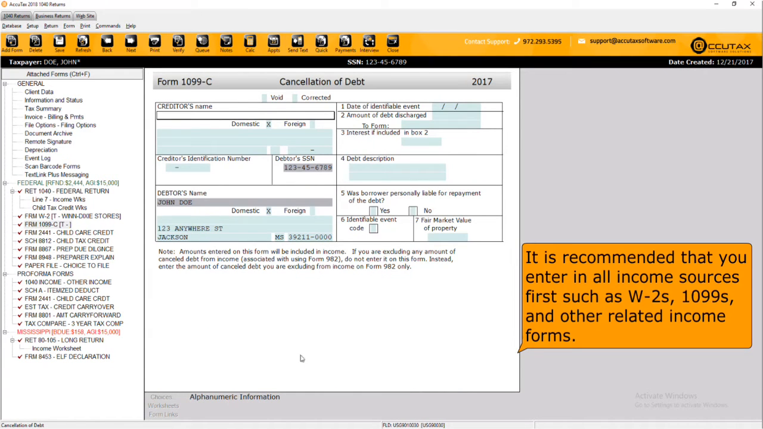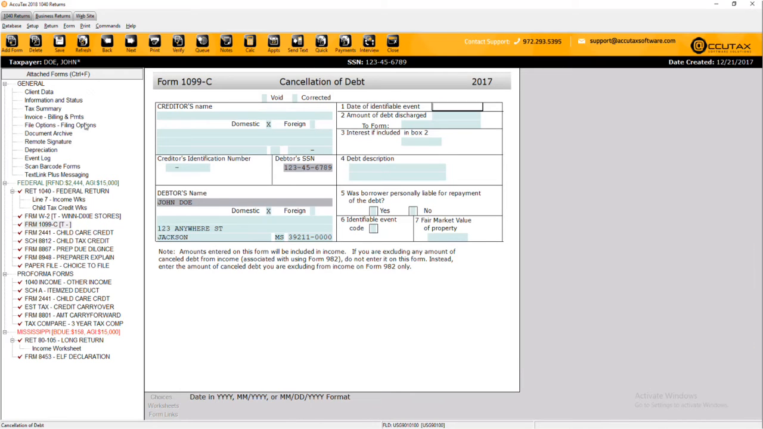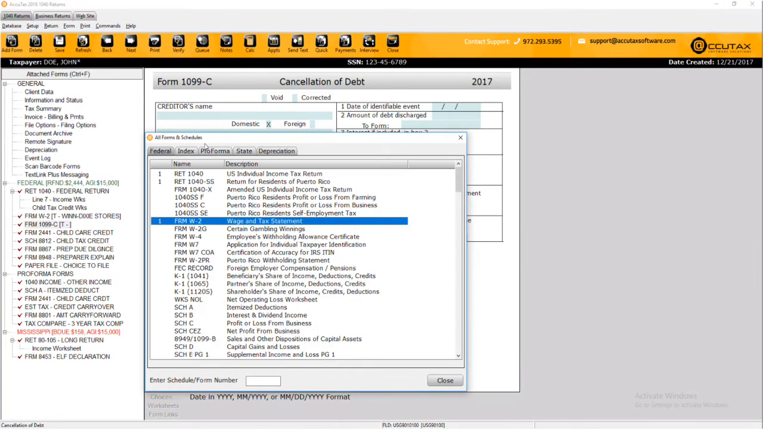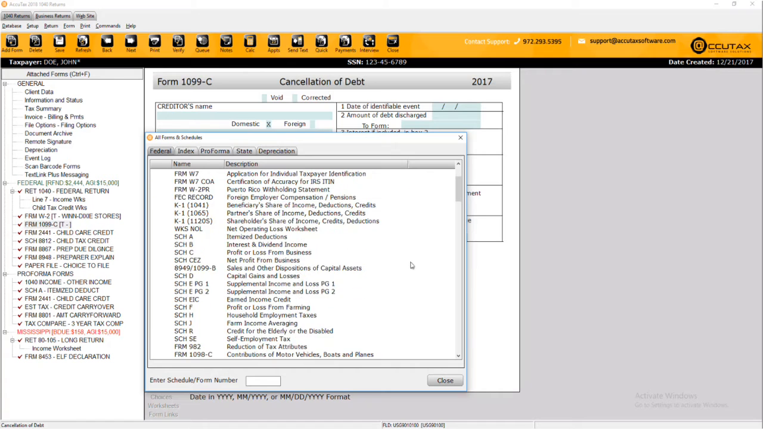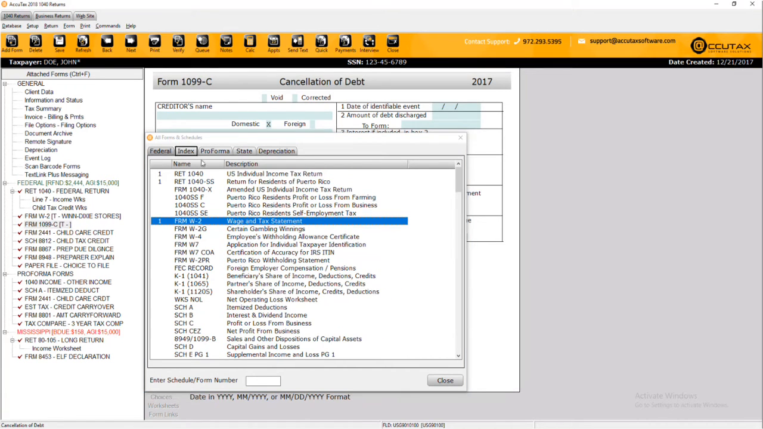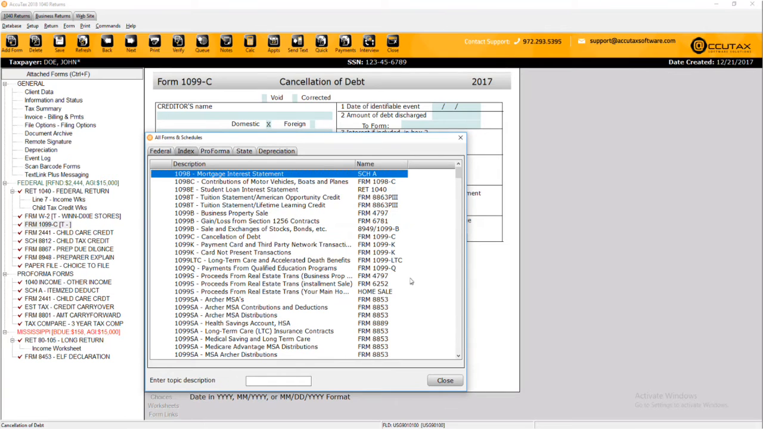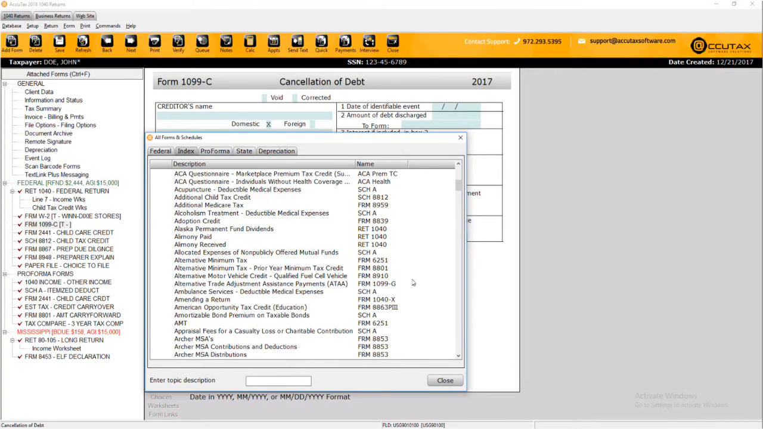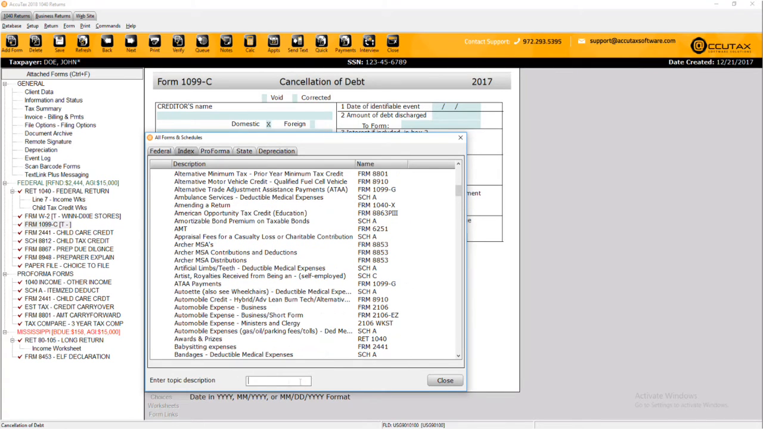For best practice, it is recommended that you enter in all income sources first, such as W-2s, 1099s, and other related income forms. If you select the Federal tab, the W-2 form will be highlighted by default. The Federal tab. The Federal tab displays all federal forms that can be added to the tax return. The Index tab. The Index tab shows the forms in alphabetical order by description, allowing you to search by the tax form's name.